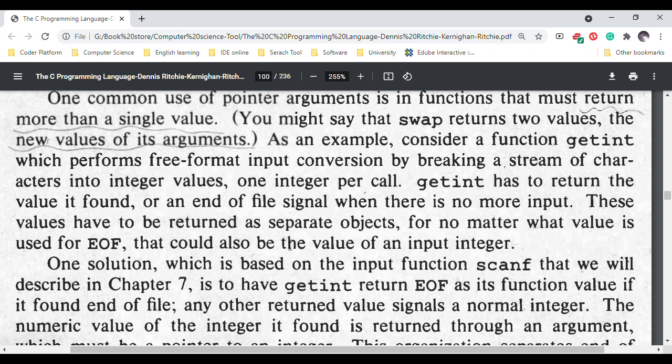As an example, consider a function getint which performs free-format input conversion by breaking a stream of characters into integer values, one integer per call. getint has to return the value it found, and also signal when there is no more input. These values have to be returned as separate objects, for no matter what value is used for EOF, that could also be the value of an input integer.